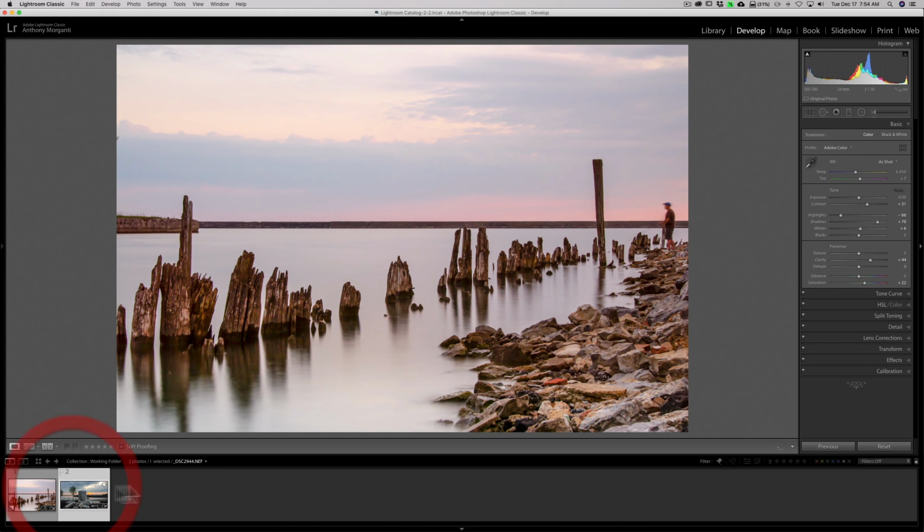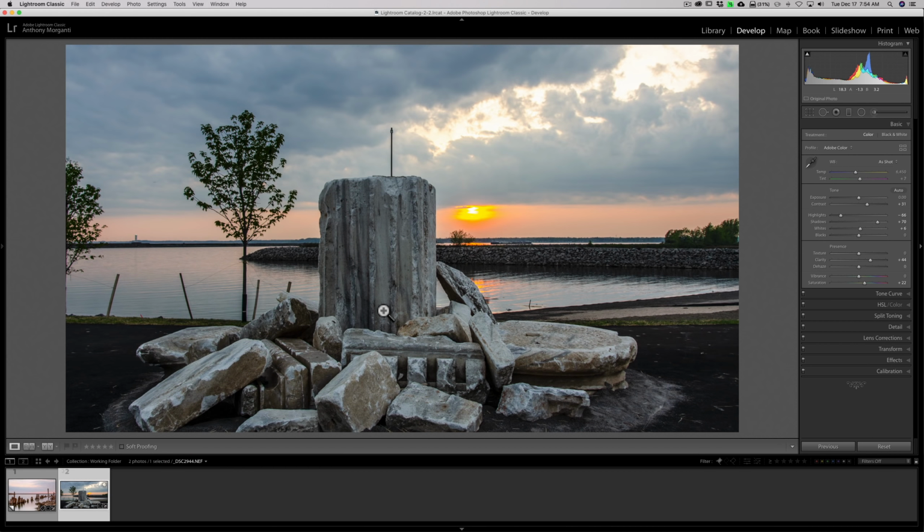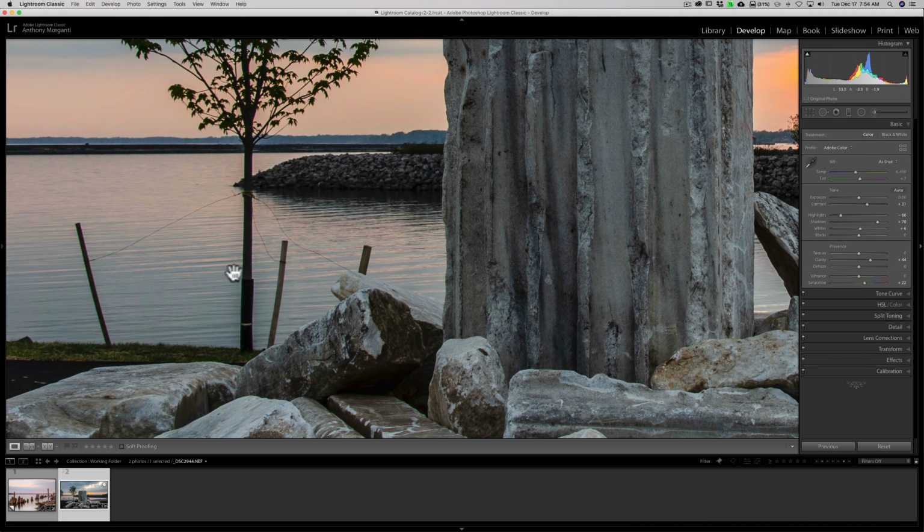Now, in an image like this, sometimes you will expose the scene properly, more or less, but because you have strong backlighting, in the case of a sunset, you will sometimes get haloing as well. There's something you could do in Lightroom to help with that.